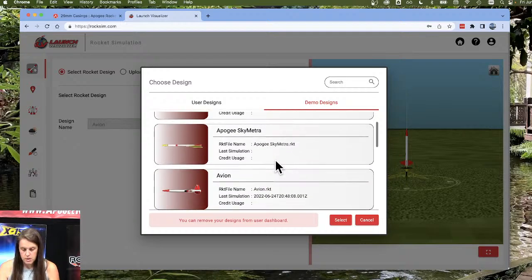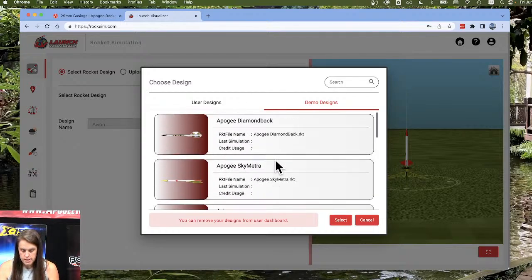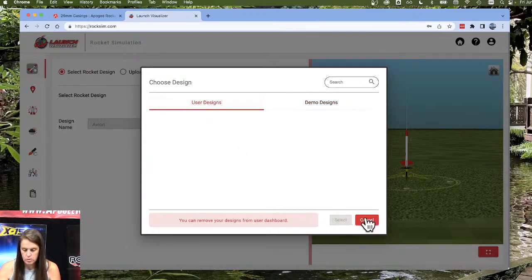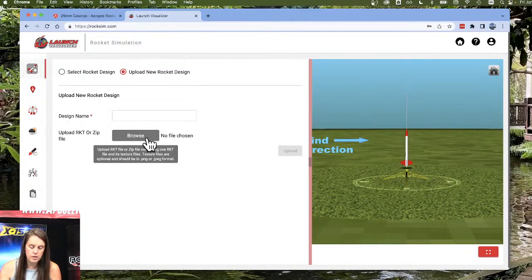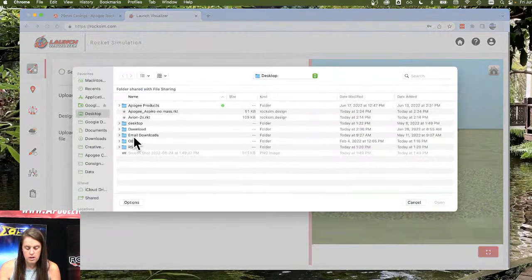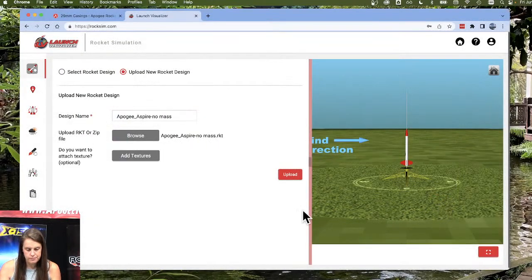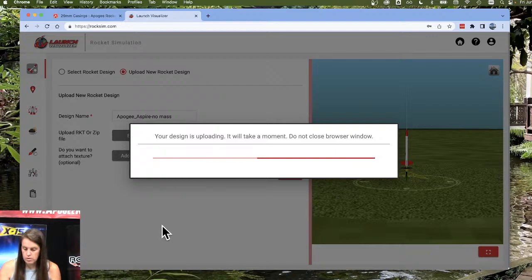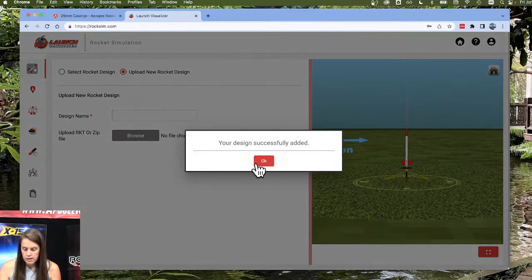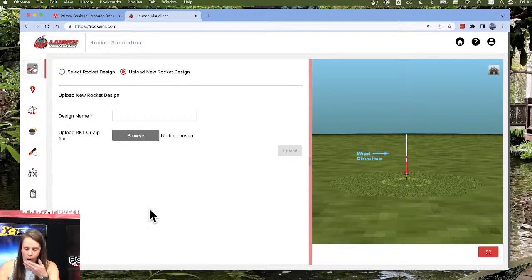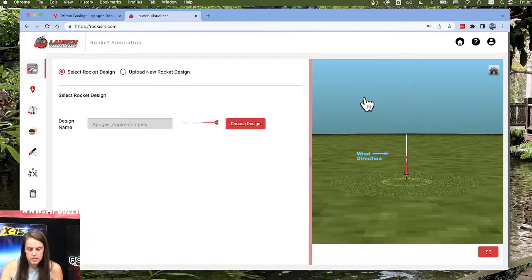Tim was using my account last week, and so all my designs got deleted because we were resetting the account to use it for the display. So I am going to upload a new rocket design, and we'll pull my Aspire with no mass in it. And if I had texture files for it, I could attach them here. I don't, so I won't. Okay, so the Aspire is loaded. You can see my Aspire over here.